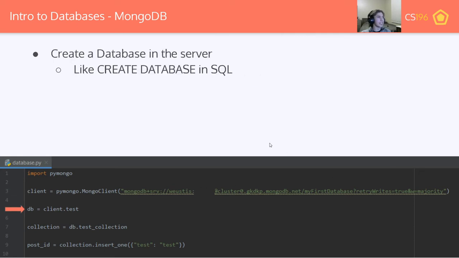Next, we'll create a database in the server. And so the way you do this is we say client.database name, and we'll call that our database object essentially. This is basically the same as saying create database in SQL.